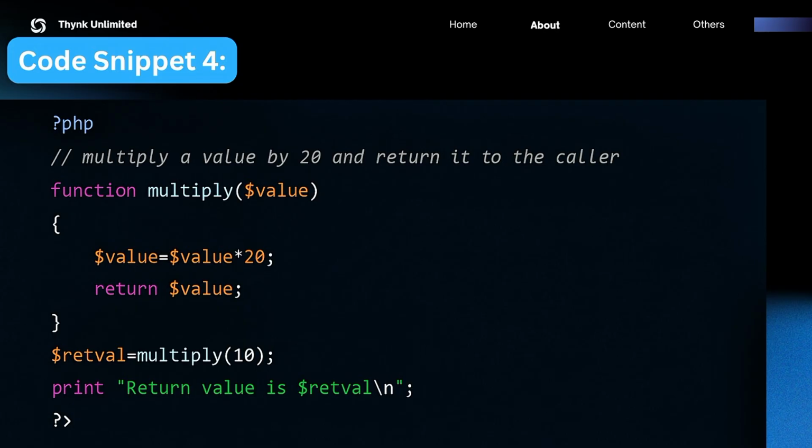You can think of parameters as input channels that allow data to flow into a function. The real strength of parameters becomes clear when you want to reuse the same function multiple times with different values. For instance, calling multiply(5) would return 100 and multiply(15) would return 300, all using the same function definition. This makes your code modular, efficient, and easier to manage.